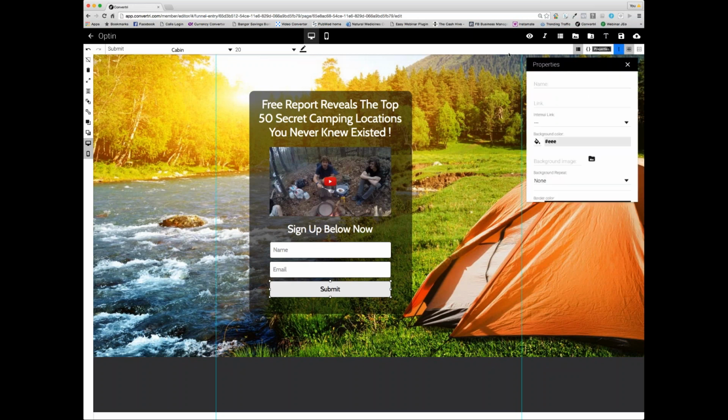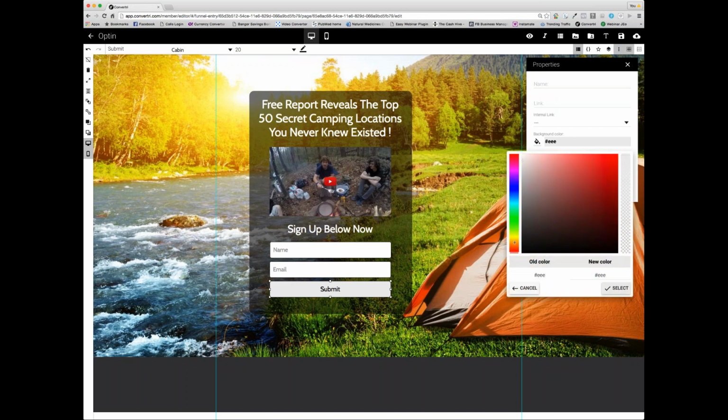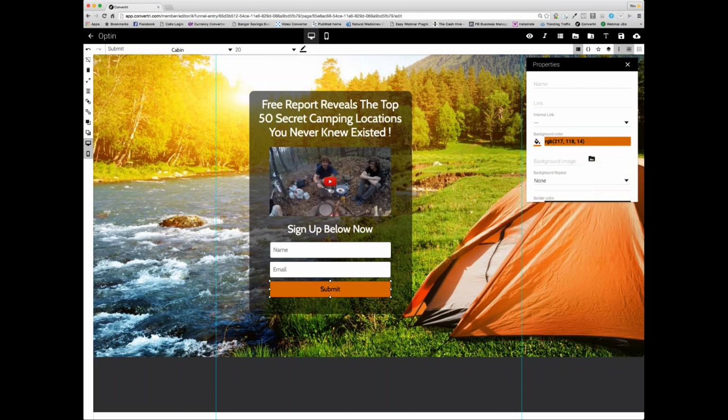If I hit the little menu here and change the background color of this button, I'm going to try to match the tent. So I'm going to want to try to get an orangey color. And you can see with Convertri, it changes in real time. You don't have to submit it and then check the color, then go back and try to tweak it again. You can get the color you need exactly when you need it. And I think I should be around about there, pretty close to the color of the tent.